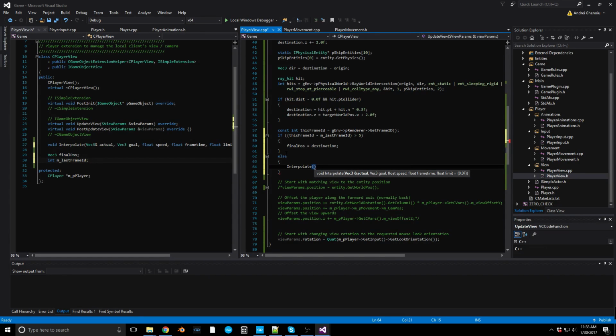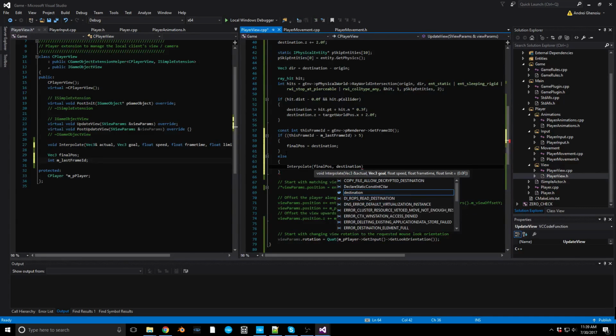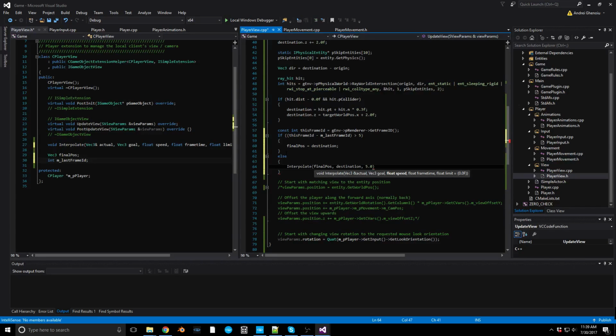And so what do we want to pass it? We want to pass it the final position, and we want to pass the destination because this is where we want to interpolate to. And for me, I gave it a speed of 5.0f. If you give it a smaller number, then it's going to interpolate a little, or move the camera a little slower to your destination. And then we pass it view params dot frame time.